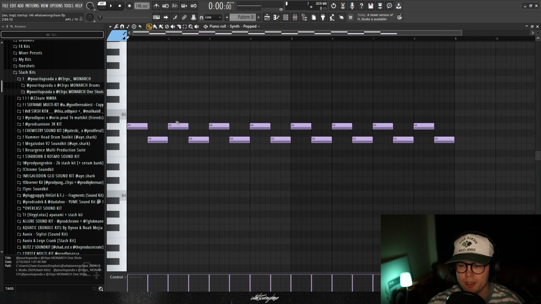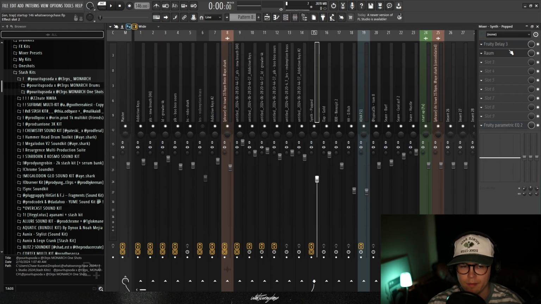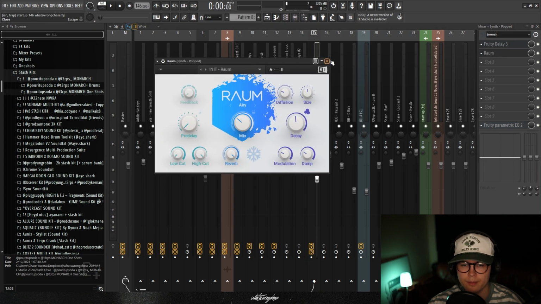So the next thing I'm adding is another sort of lead synth pattern. And I'm using this synth popped from the Poured Up Soda and Terps Monarch kit. And for this MIDI, we just have these two notes that are repeating. And on the effects, I have a Fruity Delay 3 and then just a reverb plugin.